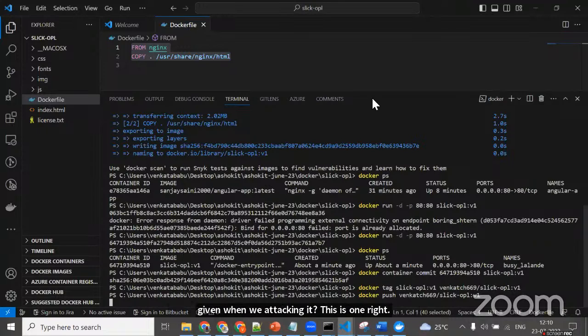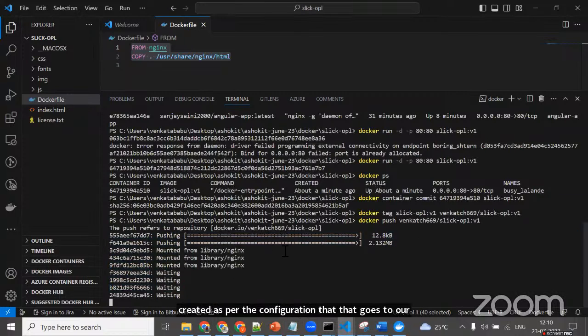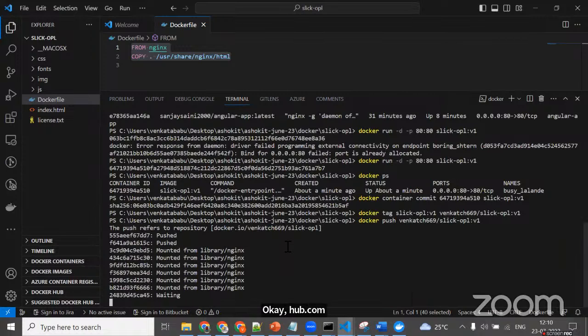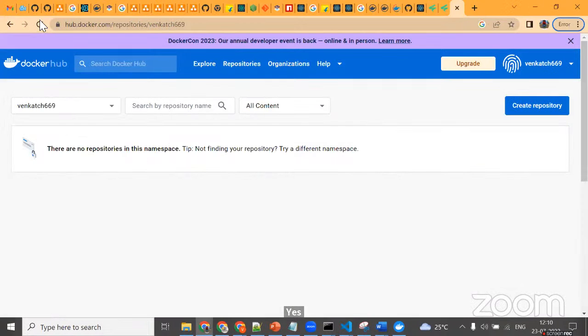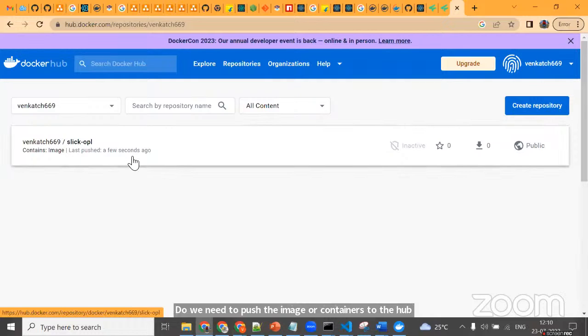Now what will happen? Whatever container you created as per the configuration goes to our hub.docker.com. So, sir, which means here we have created our new image upon Nginx, which contains our code also? Yes, which contains our code also. Now if you go to our repository, you can see our code. Do we need to push the image or container to the hub? We need to push our image. Again, it contains the container also. Okay, you see the code.